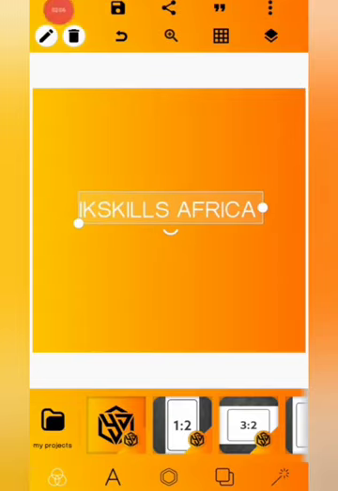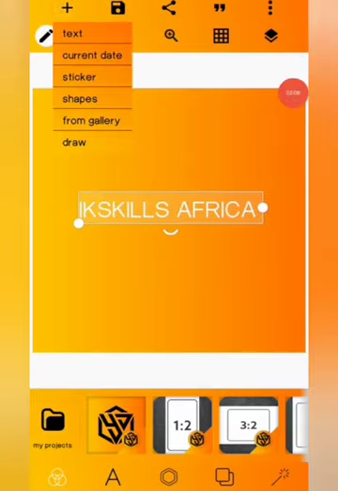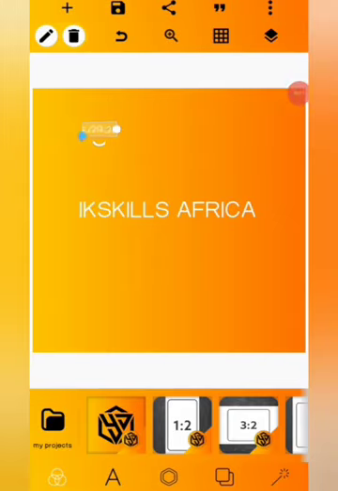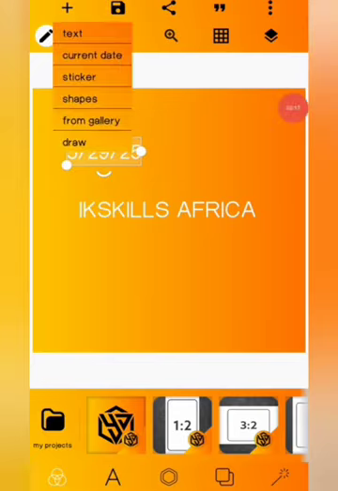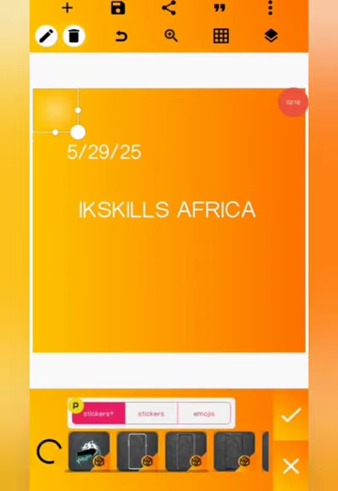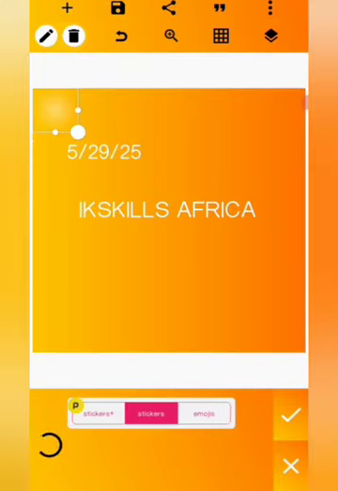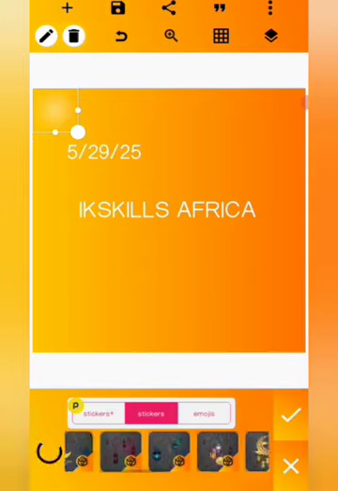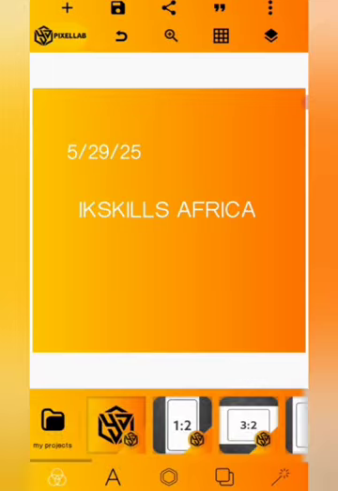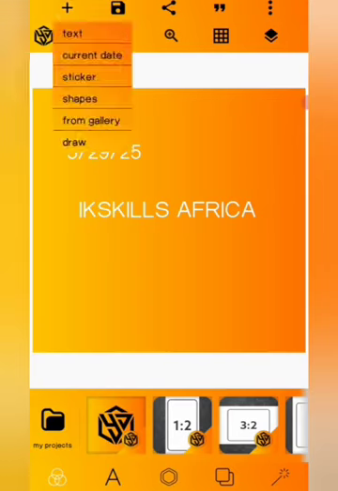So now we're going to the current date. When we click on it, you see the current date is going to show. So when we go back and click on sticker, we have a lot of stickers here. You can choose which one you want. When you go to this one, we have the sticker plus, we have the stickers, we have the emojis. You can decide which one you want in your design. You can choose any one from the emoji here. I have a lot here. So that's it.